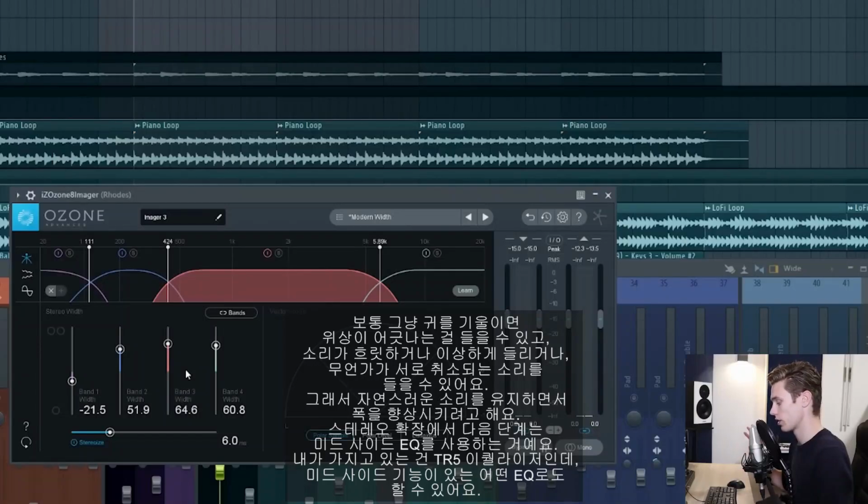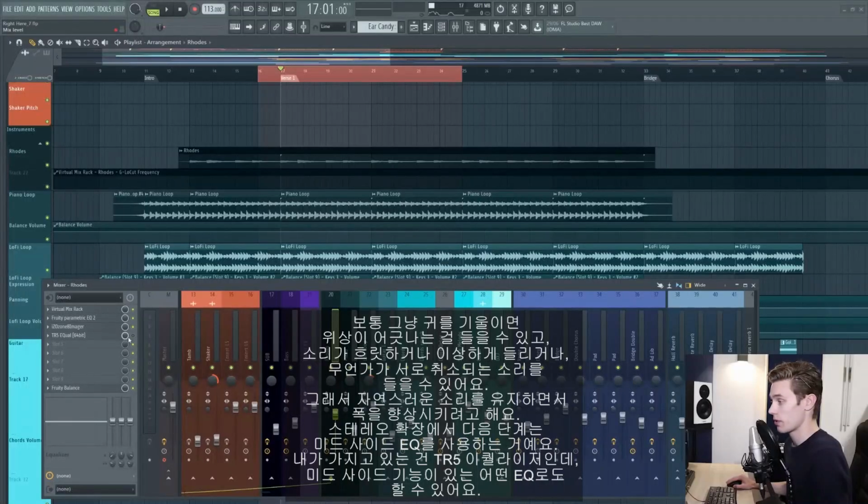Usually, if you just listen out for it, you'll hear the phase kind of being off. You'll hear it sounding washy or strange, or things sort of cancelling out. So you want to just try and keep it natural sounding and just enhance the width. The next step in the stereo widening was to use a mid-side EQ.